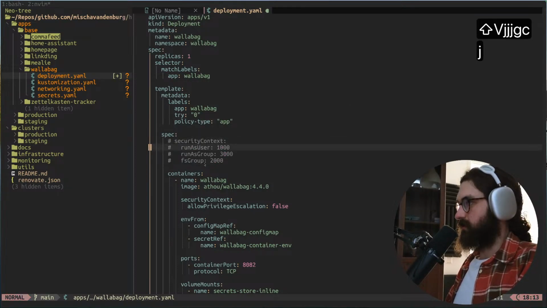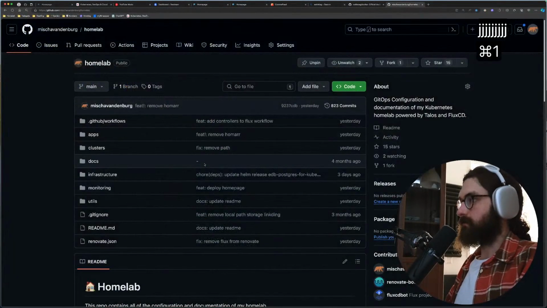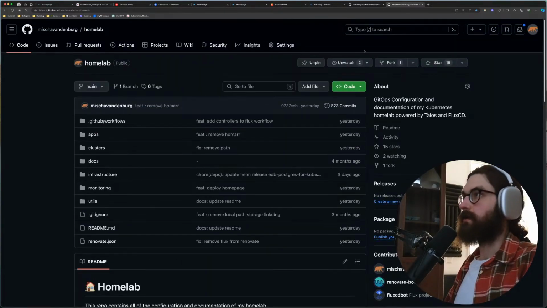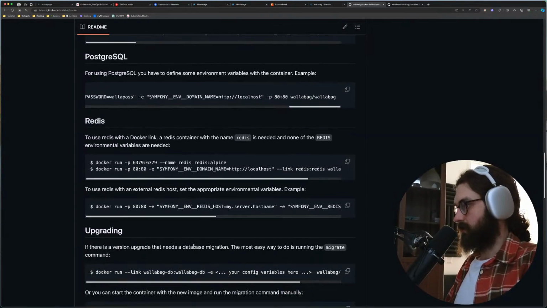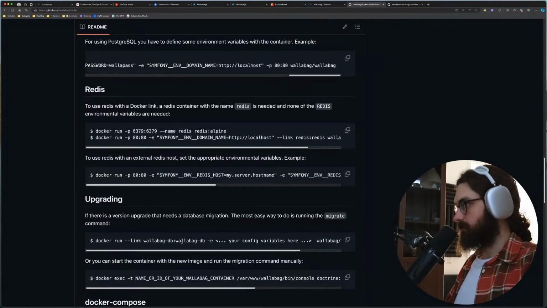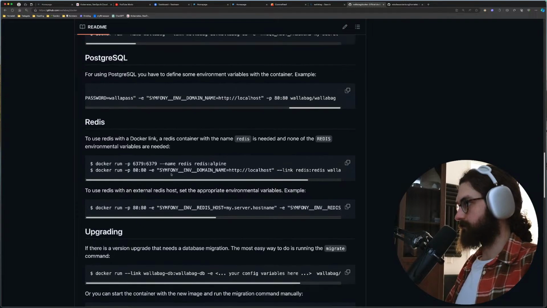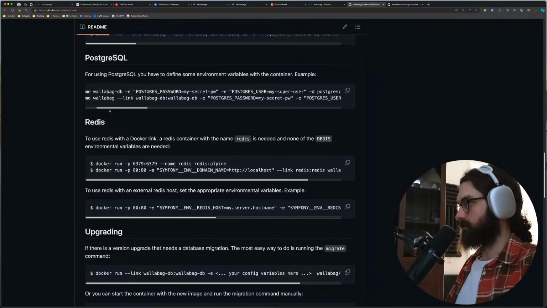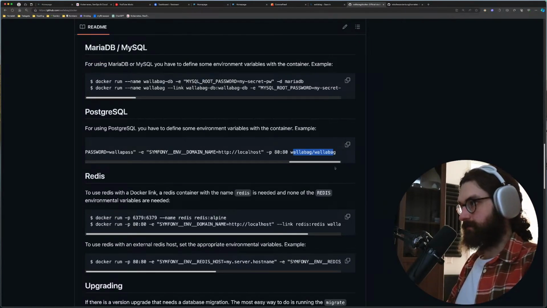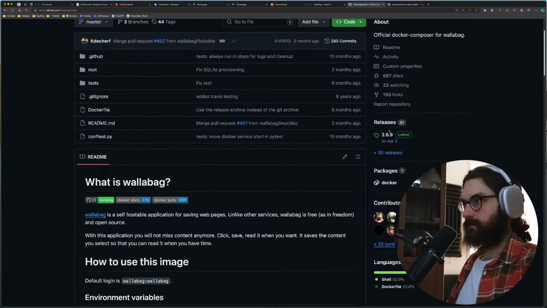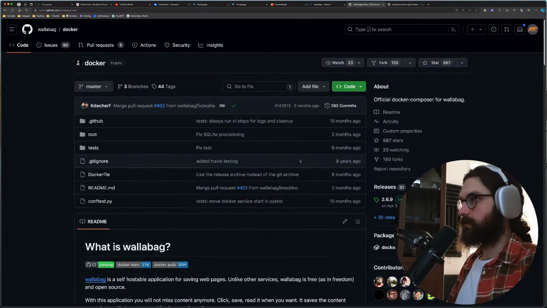We won't set the security context just yet. The image is going to be, is it just Wallabag, Wallabag? It looks like it.